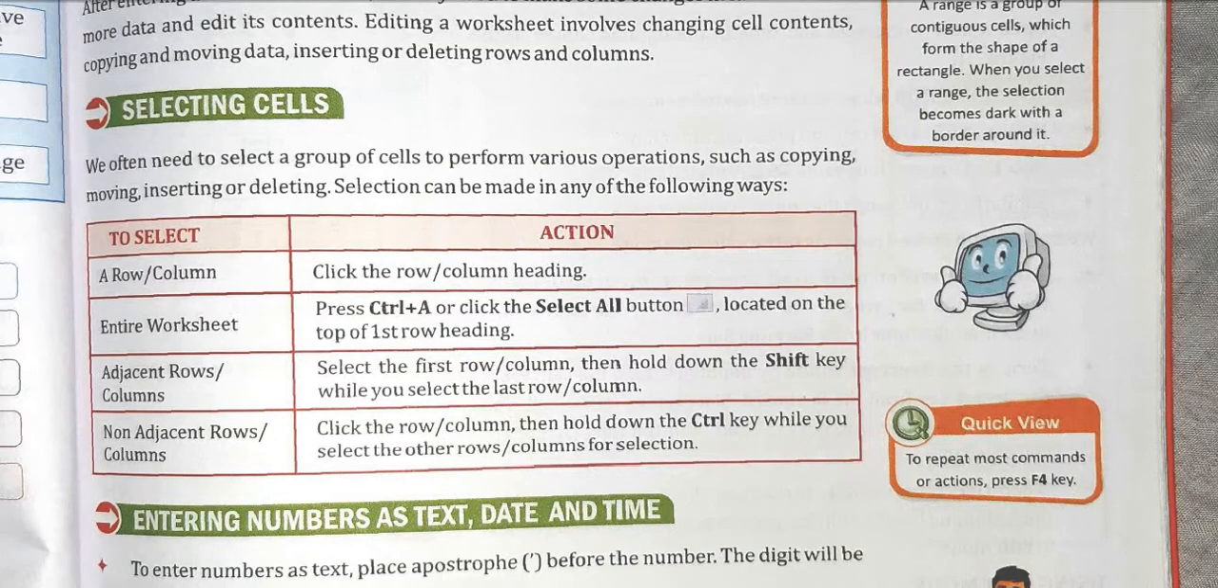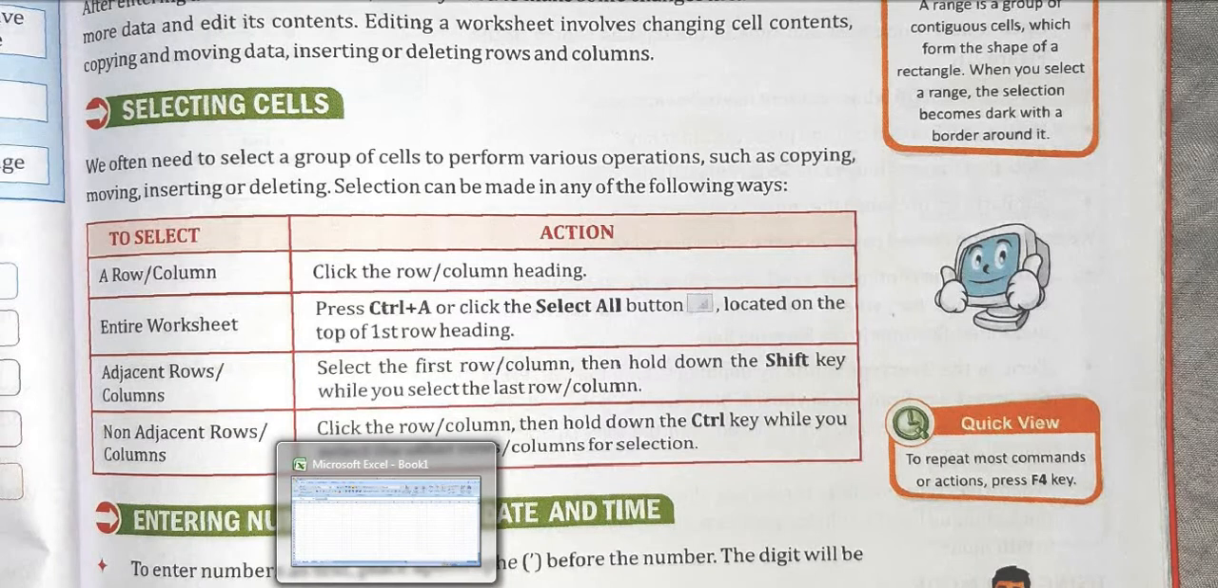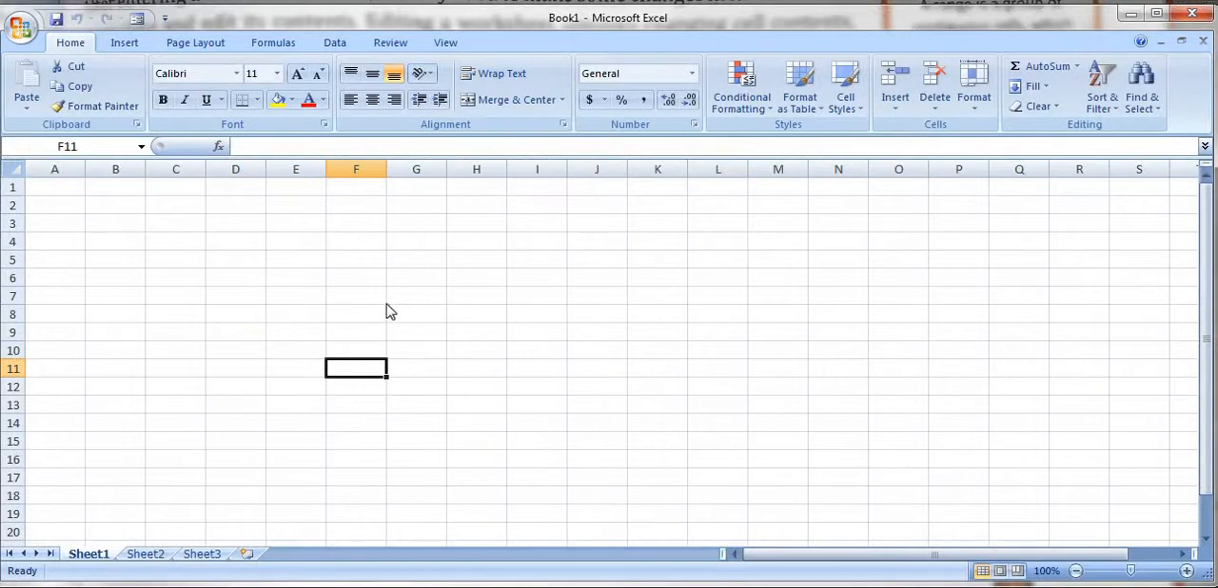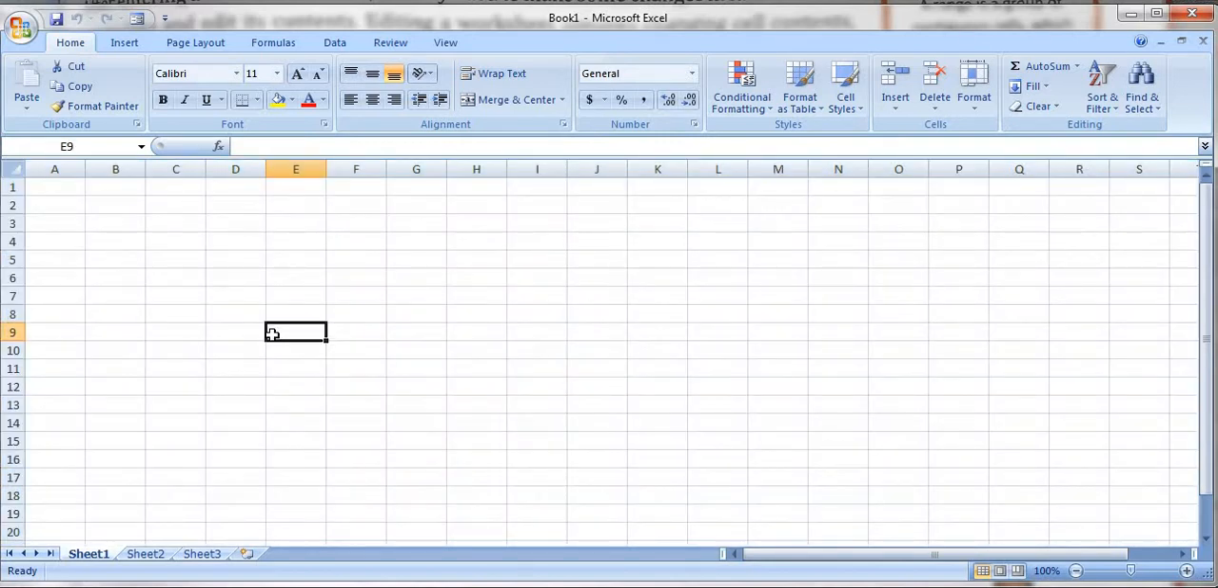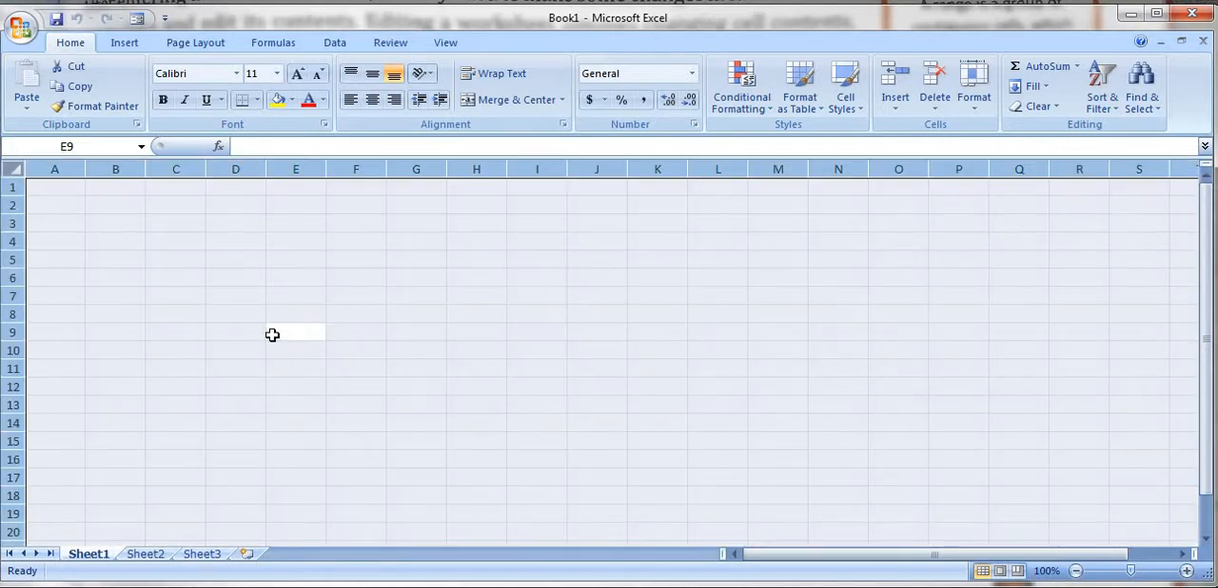Now, to select the entire worksheet in any software, whether it is MS Excel or MS Word, what we need to do is press Control A, which is for selecting all the data. See, all has been selected, the complete sheet is selected. Again I am clicking normally, this is normal. If I press Control plus A, then the whole sheet will be selected.